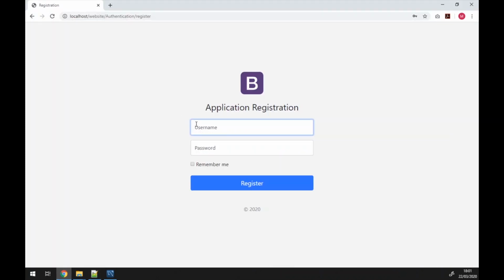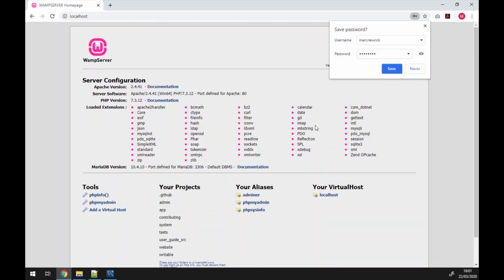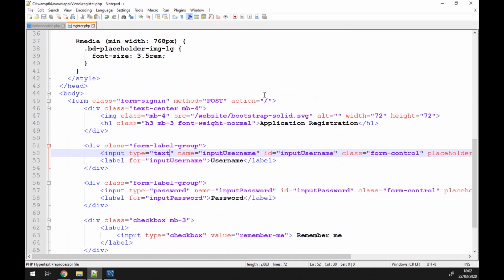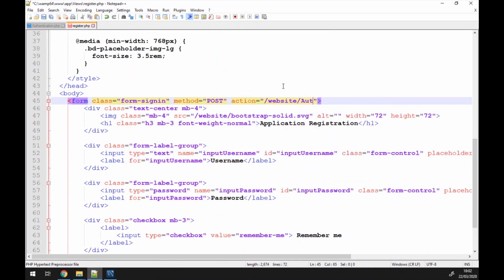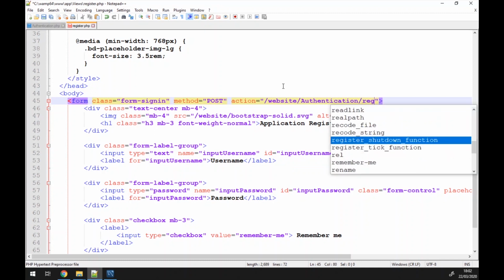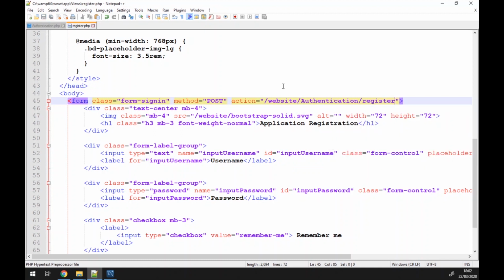Back in the browser, refresh, pop in these details again. I'm going to click register. Okay, and you can see it's come back to localhost. Now again, this is one of the issues of using WAMP. So what I'm going to do is just tweak that path slightly back in this form. So where I've got my action, I'm going to say action /website/authentication/register. So this is going to give me the full path back to the register form.